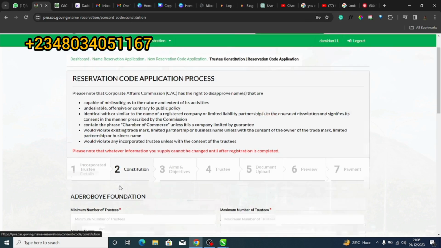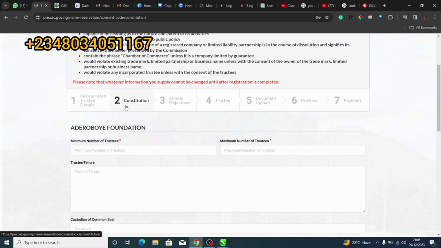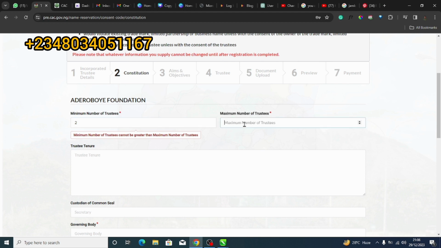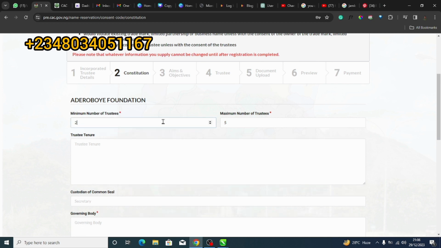So now I'm in the second part here, which is constitution, as you can see on my screen. Now, minimum number of trustees. The minimum number of trustees that you can use to register any IT corporate trustee is 2. Minimum is 2, so I'm going to put 2, and the maximum can be any number. So here I'm going to put 5 as the maximum. You can see minimum number of trustees cannot be greater than the maximum. So here is 2, then just put the 2 back so that you will clear that away.